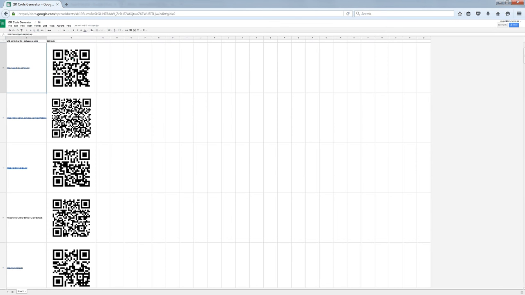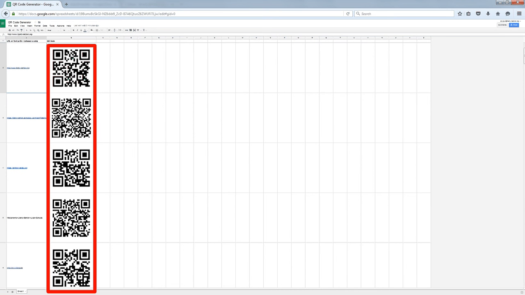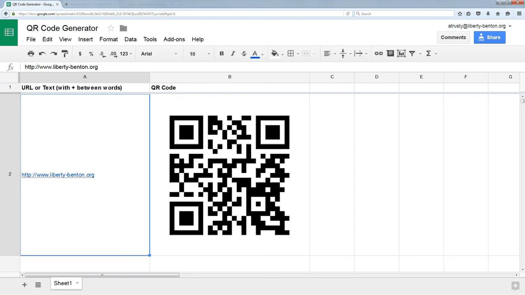Well, this is a spreadsheet. It's a Google sheet where you type in as many URLs as you want, and it generates the QR codes. Now, here's what it looks like a little closer.